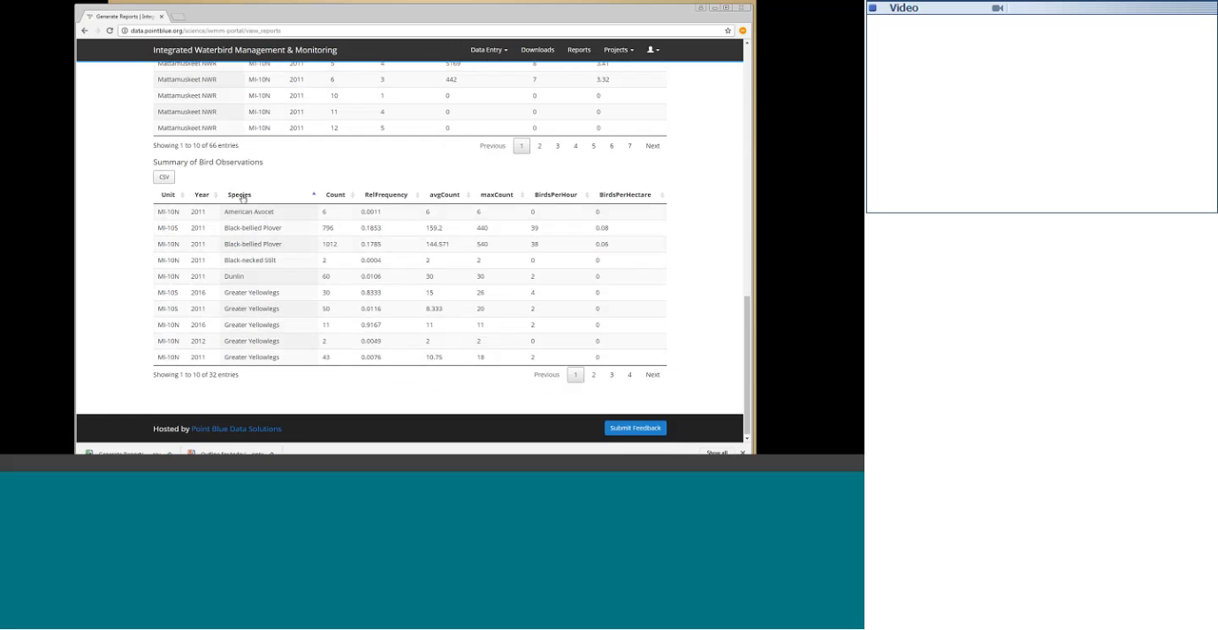So you can sort by species, unit. The first column is always the default sort for reports, or you can sort by any of count, relative frequency, average count, max count, birds per hour, or birds per hectare. Once again, this table has 4 pages to it. So I can jump over to page 3.